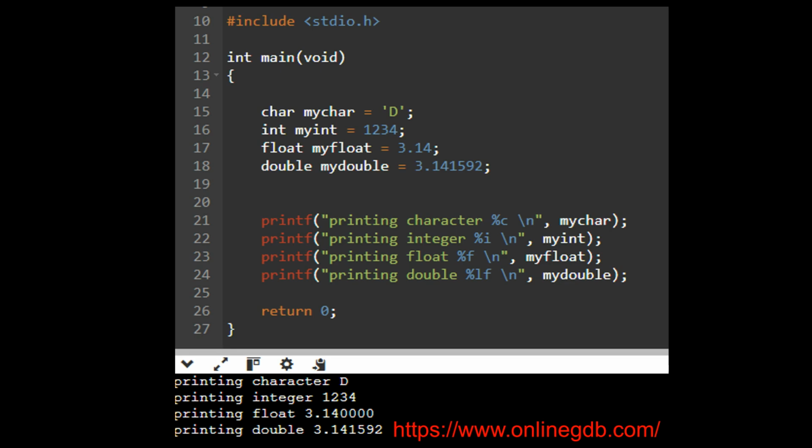I wrote the example for the four types: integer, character, float and double. I assigned some character, integer, float and double values, and printed those on the screen. You can see the character printed is D, the integer printed is 1234, the float is printed as 3.14, and the double is printed with more precision, more decimal places.